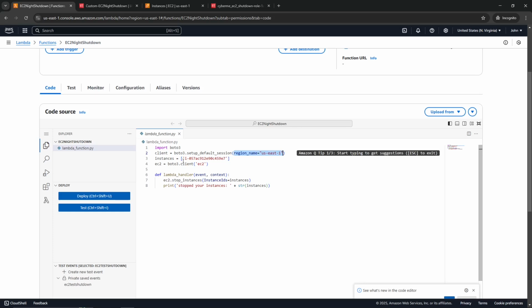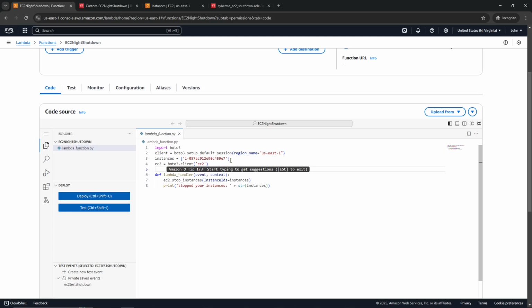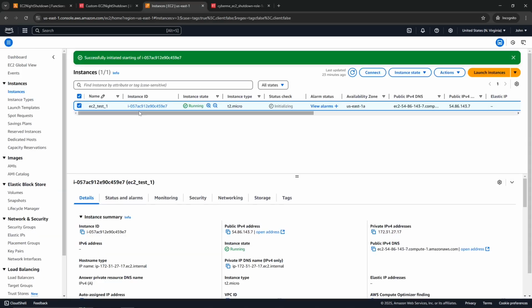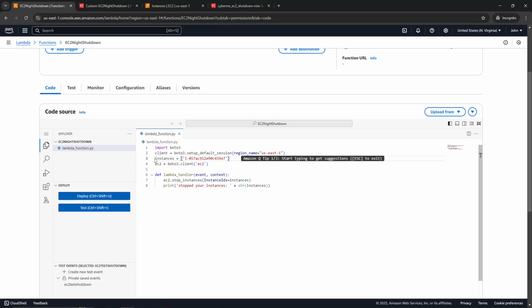You could do it differently. You could define this directly through importing the library. But in this case, we defined our region name US East 1. And then we defined our instances. Now this is the instance that we had written down in our notebook earlier. So definitely you want to keep note of that and you want to paste that here.